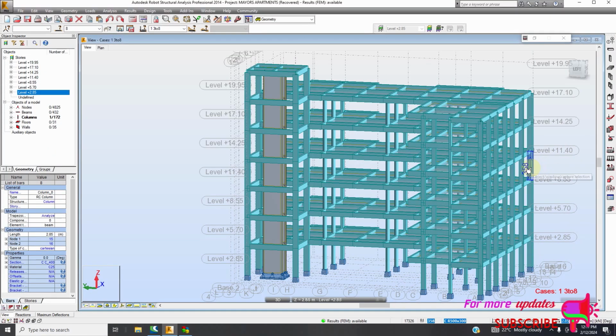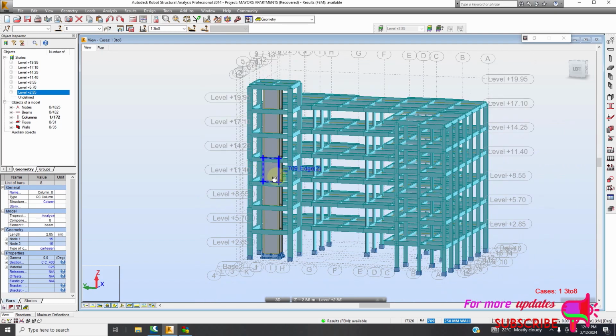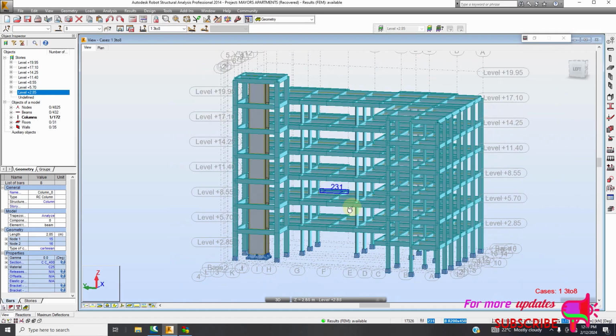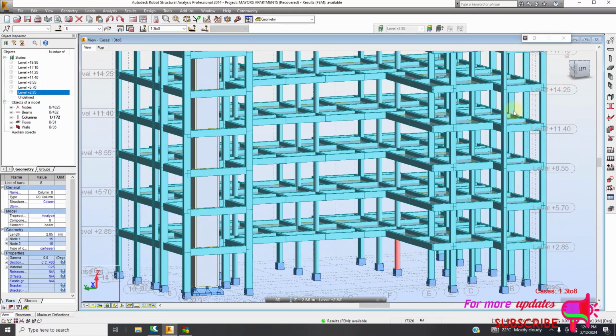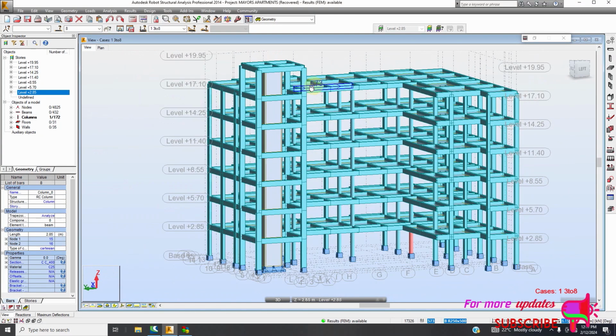Today, I want to show you how you can obtain the reactions from your base in Autodesk Robot Structural Analysis Professional so that we can design our isolated footing. So, let's start. You can see I have a structure here.